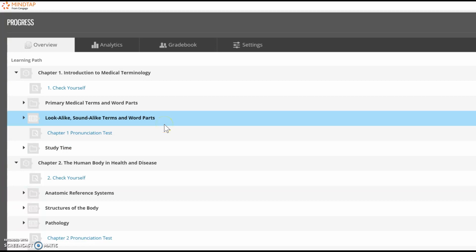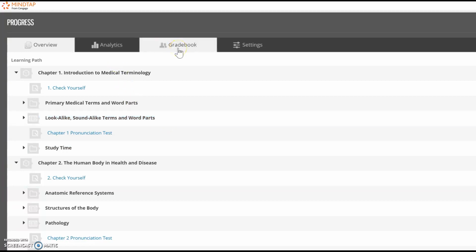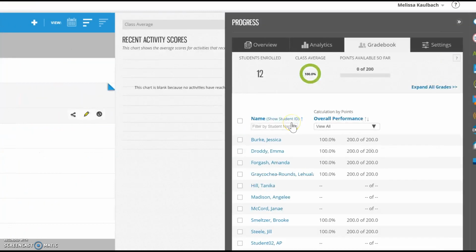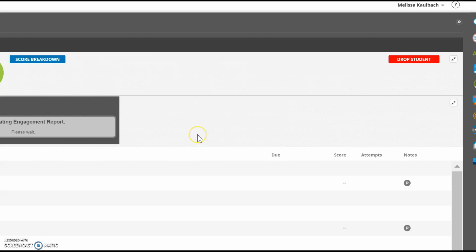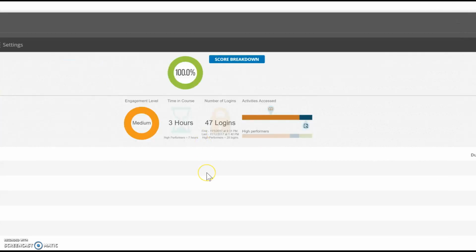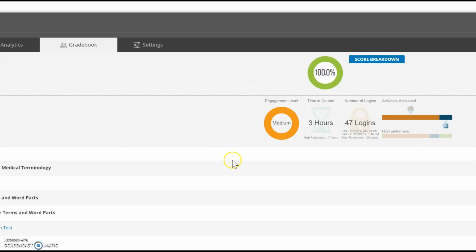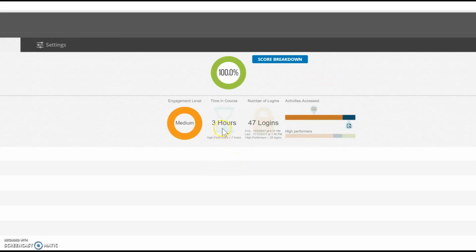So that's not really useful because we haven't assigned all of those. But I want to show you what's really interesting. If you go to Gradebook, this is the place you'll go most of the time. 2 things. For now, you have to copy the grade and create feedback in Moodle Rooms. But let's do this. Let's click on Jessica. And it's showing us she has 100%. She's medium engagement. She spent 3 hours in her ebook and has 47 logins. So I think that's great.